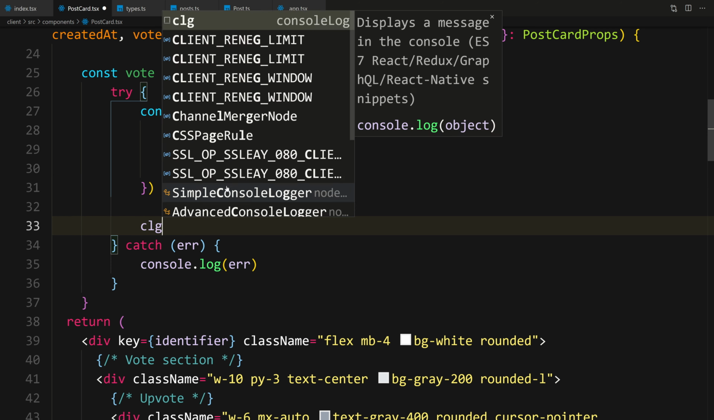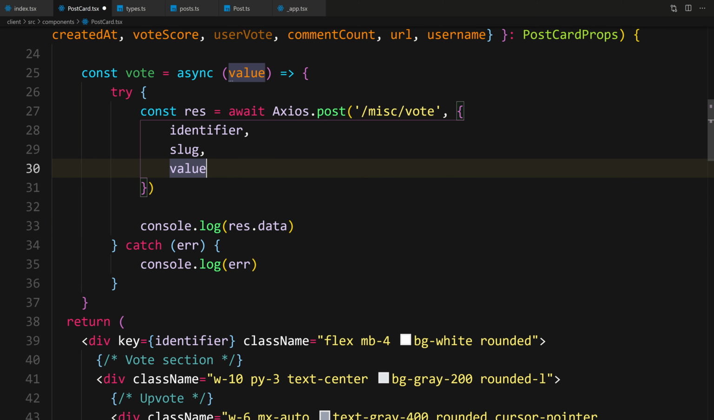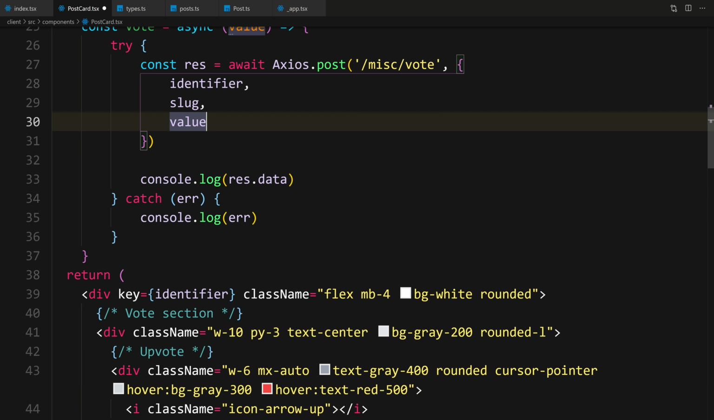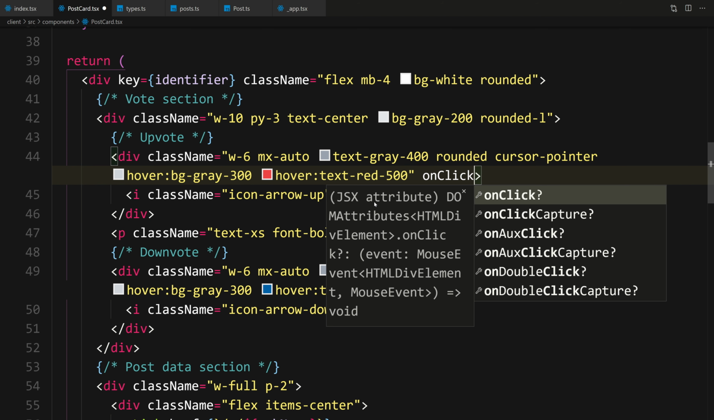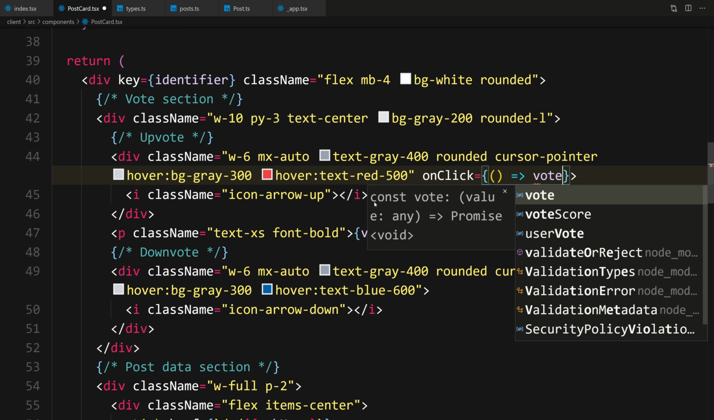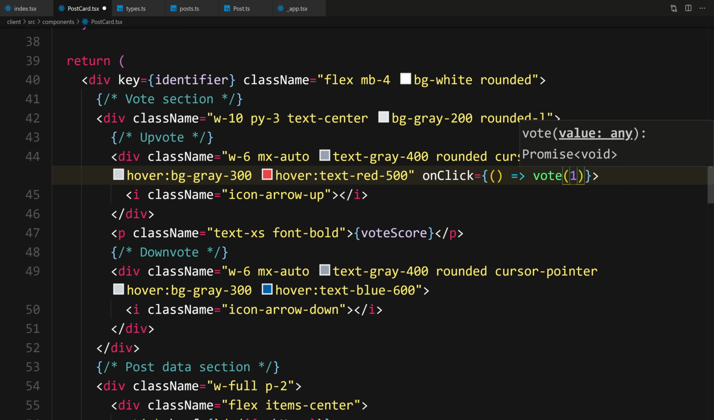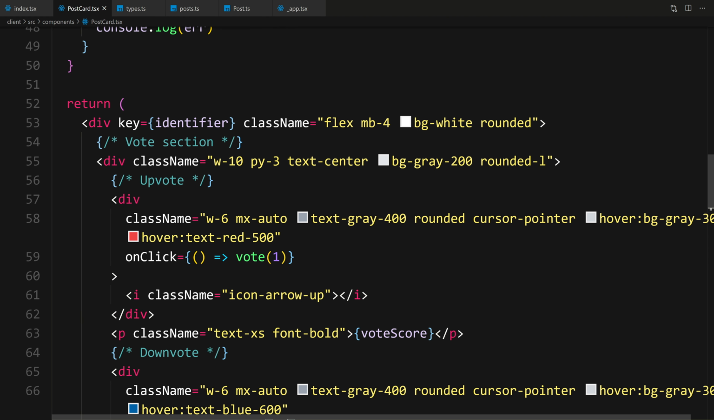So after we vote, let's just console log the data that we get to make sure that it's working. And let's bind this function to the on-click of those buttons. So this is the upvote, so we can add an on-click handler on this div. The on-click handler will be a callback to vote, and because this is upvote, we're going to pass it the value of 1. And let's copy this and paste it here. And this will be -1 because it's a downvote. Cool, save that and let's see if it's working.